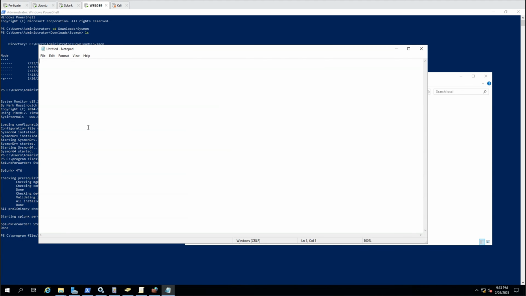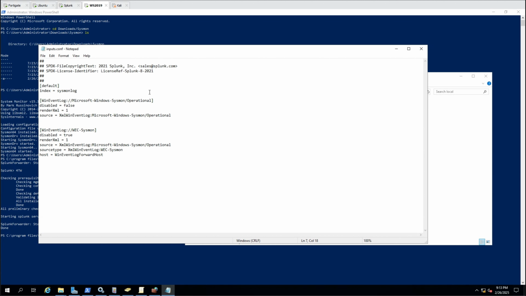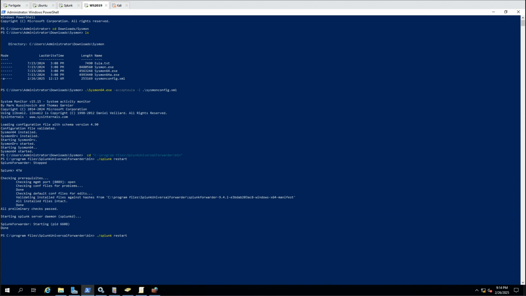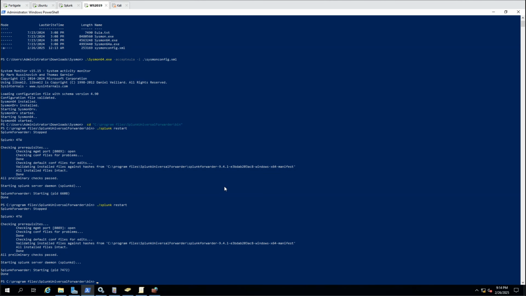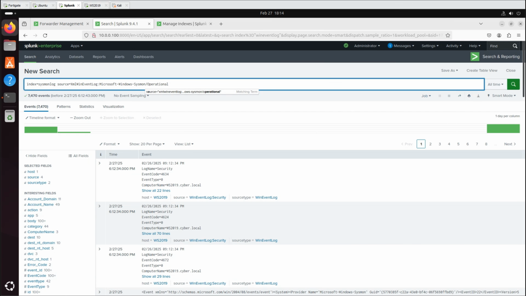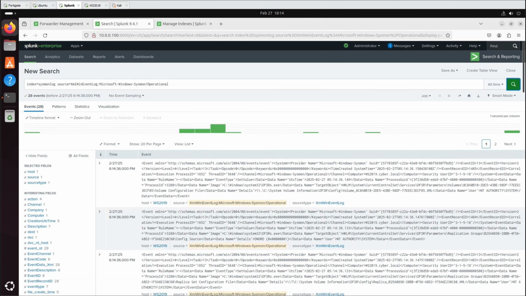Open Notepad as administrator. Edit inputs file to point to the Sysmon log as the default index. Restart Splunk Universal Forwarder on PowerShell. On the Splunk Enterprise web interface, verify that data is being indexed on Sysmon log. Search for the following Splunk query and verify that Sysmon events appear in the search results.